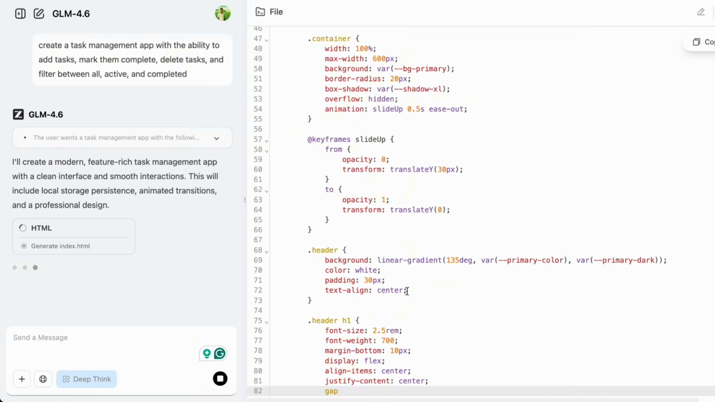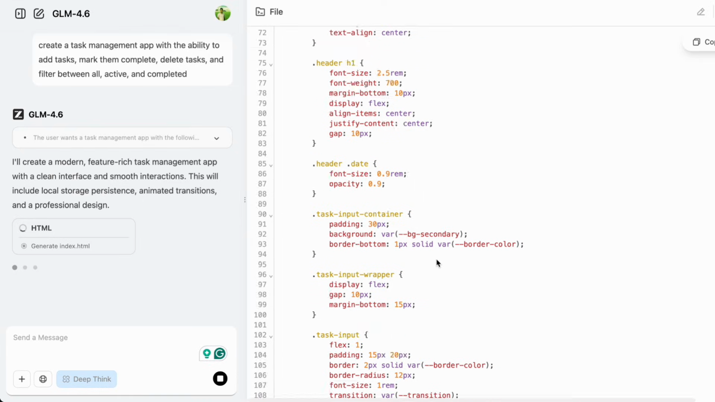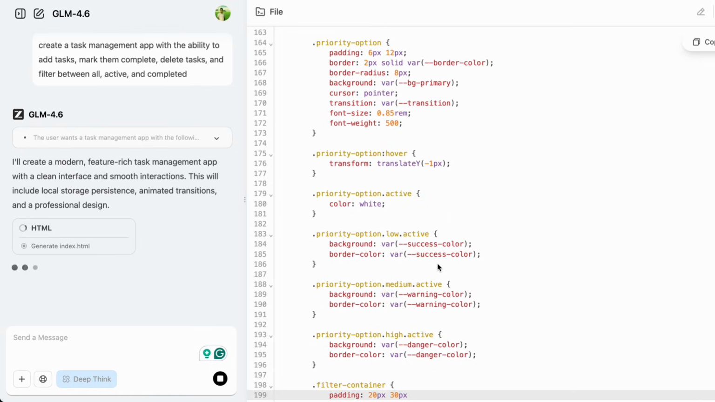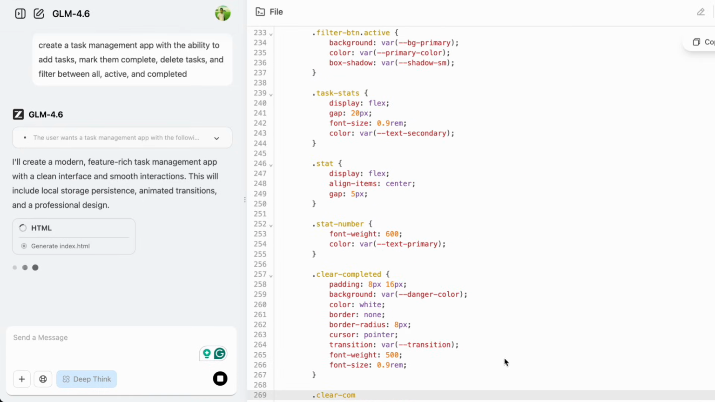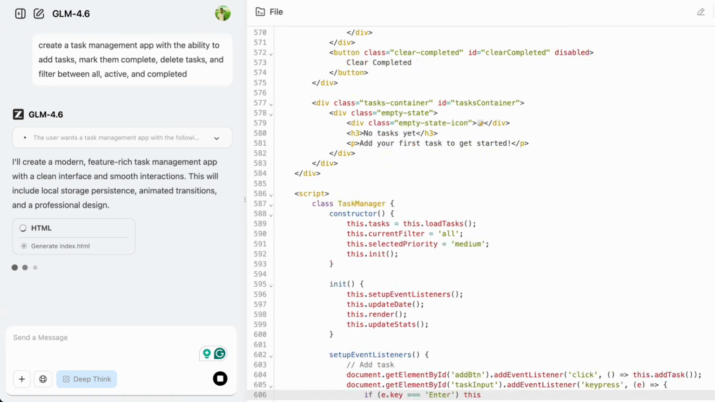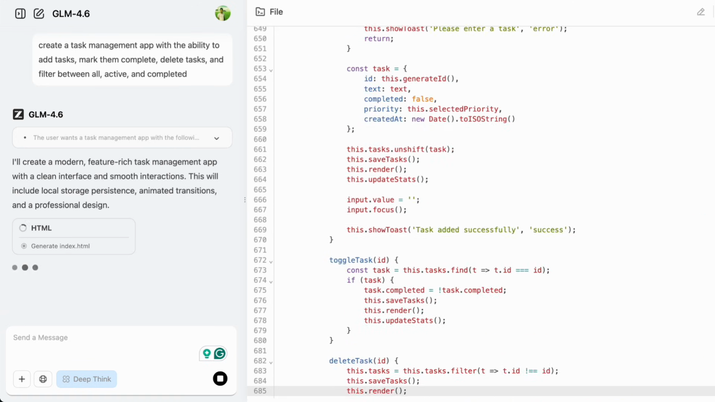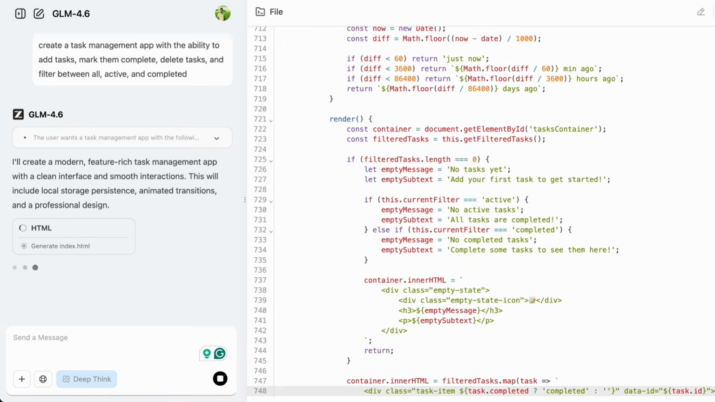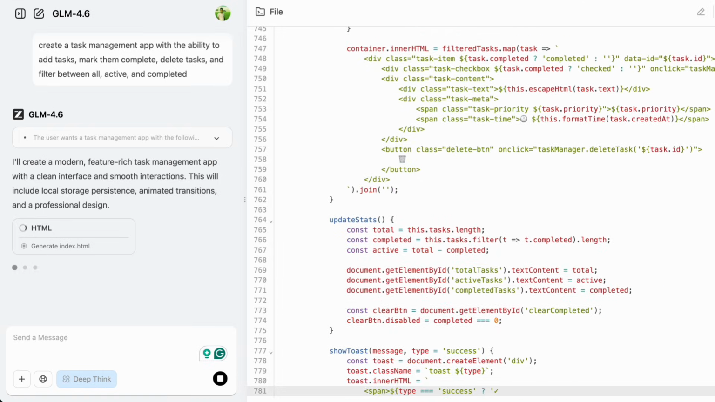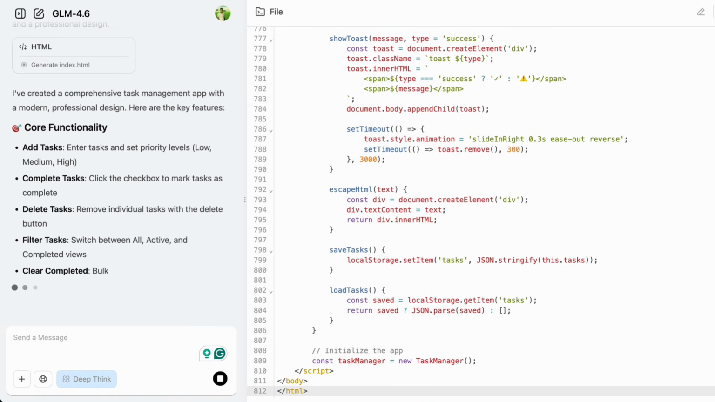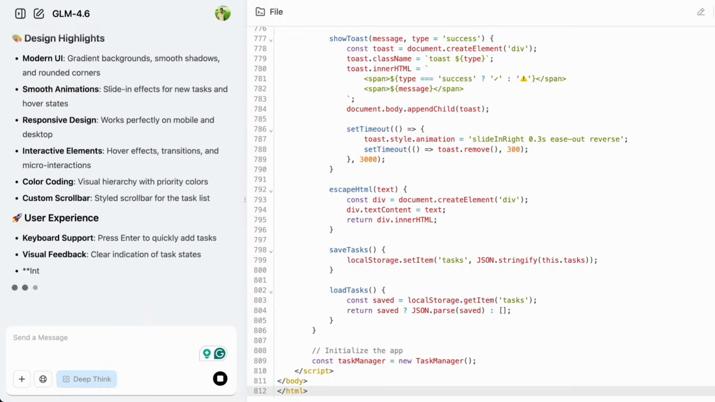You can see it's writing the HTML, setting up the input field, the button, the task list. Now it's adding the CSS with the colors and spacing and all that. And now the JavaScript for all the functionality. This is a bit more complex, so it's taking a little longer. But we are still looking at maybe 30 to 40 seconds.